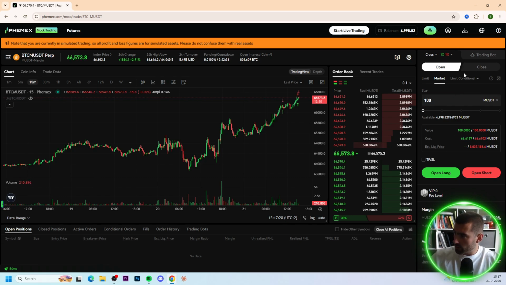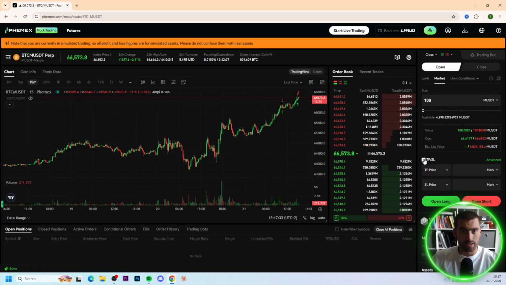And then what we're going to do now is click right here on the TPSL, which stands for take profit and stop loss. Then we go down where you will find right here SL price. Then what I'm going to do is fill in 60k. And this means that when the price drops to 60k, this is then our loss, and it will close our position. So it's seriously that easy.